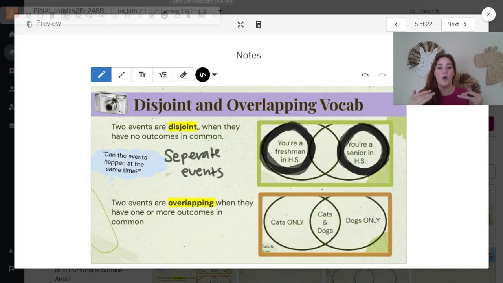When it is disjoint, two completely opposite events do not relate. Versus our next one, overlapping, if they have one or more outcomes in common. So you could prefer only dogs, you could prefer only cats, or you could meet in the middle and like cats and dogs, right? That's overlap. You could be both. You don't have to be either one because there is overlap there. So overlap is when they have one or more outcomes in common. So I'm going to say it can be both.